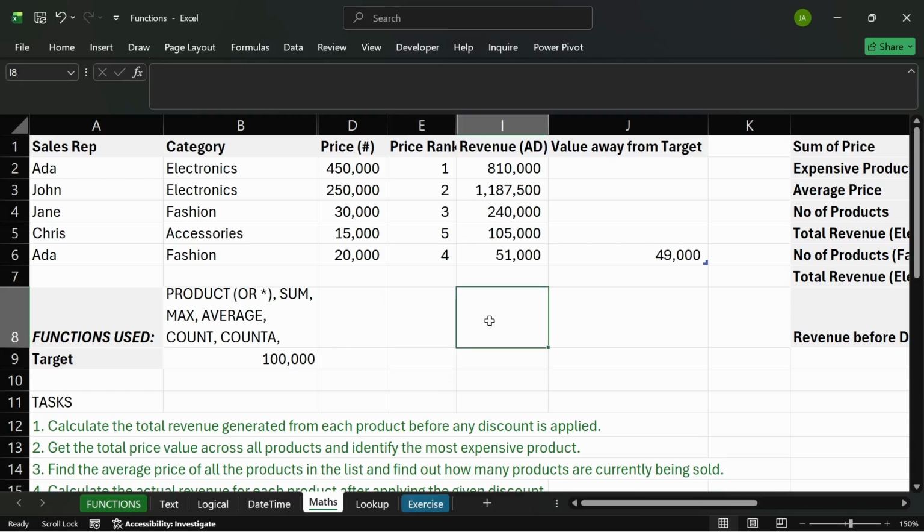And yes, this brings us to the end of mathematical functions. You've come so far, and I say well done. We have just one more left, which is the lookup function, and that's what we'll be considering in the next video.